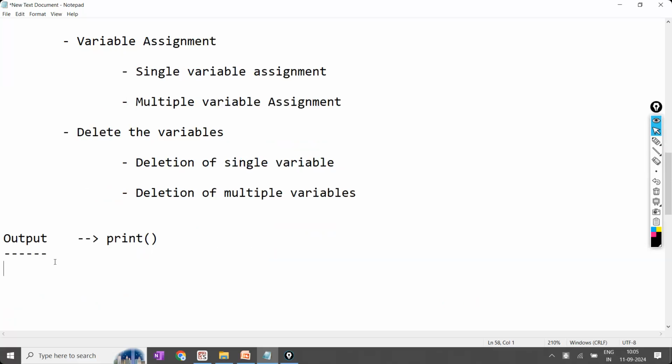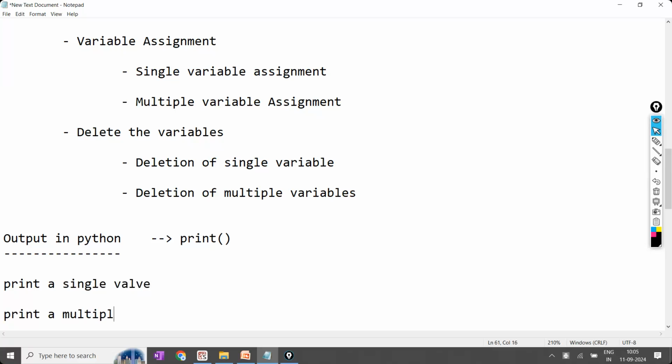Okay, so what output are you going to have in Python? This output will be given using the print function. Now how are we going to use the print function? We can print a single value. If you want to print the value directly without storing it in an object, you can directly print. Similarly, you can print multiple values without storing them.